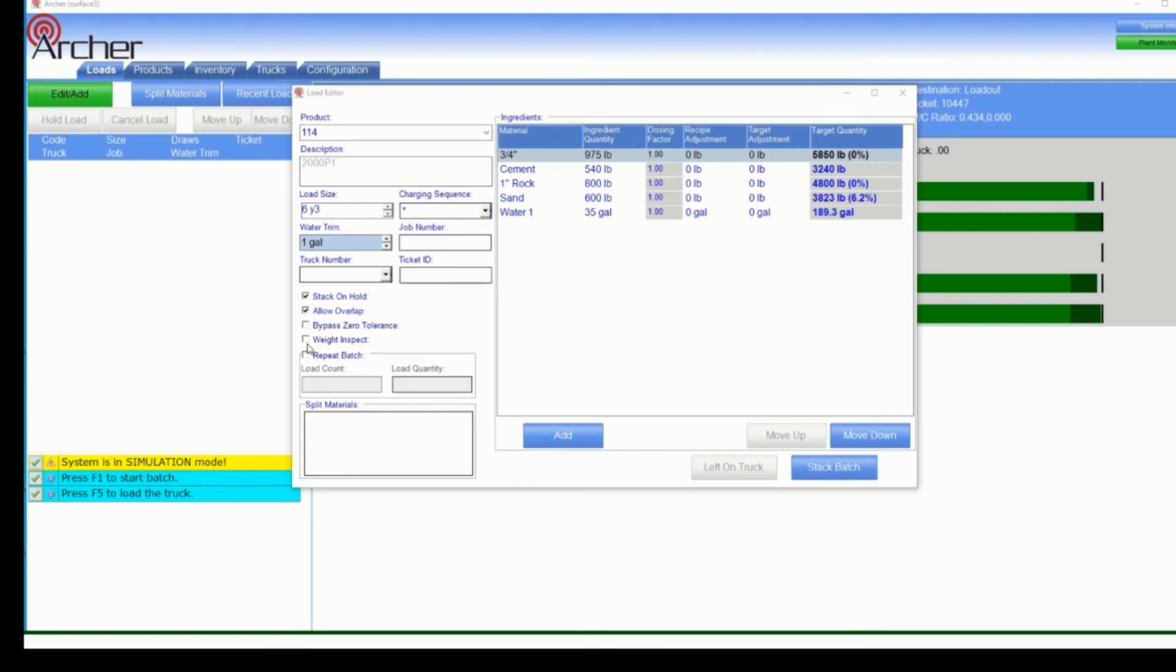Weight Inspect pauses the charging of the scales after each material weighs, giving you the opportunity to analyze the batching process or correct any underweight observations. Weight Inspect can be toggled on or off by clicking the checkbox. This action for Weight Inspect is realized when the batch is started and is best visualized during the batch sequence.